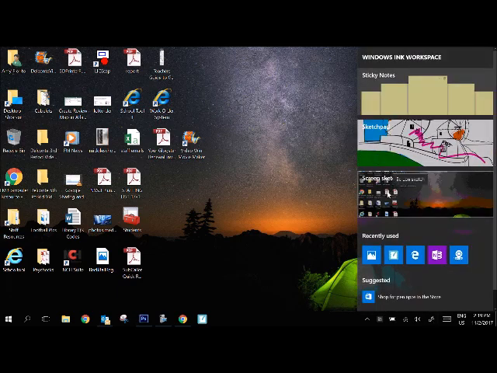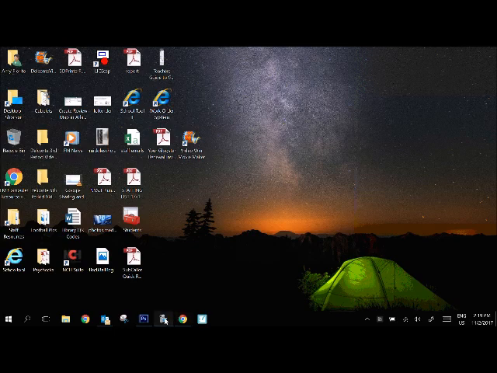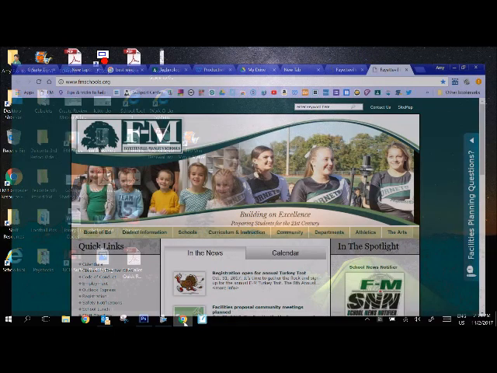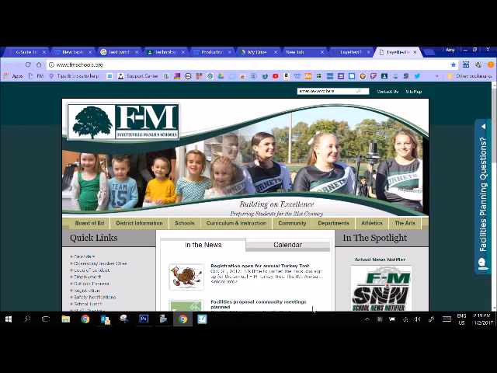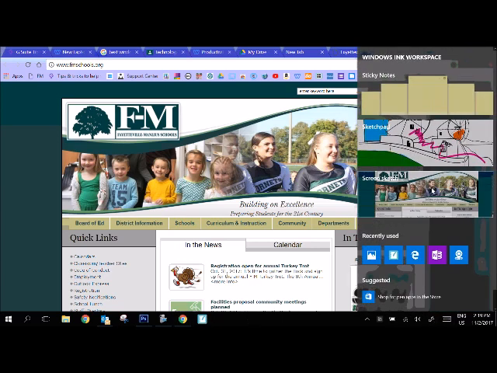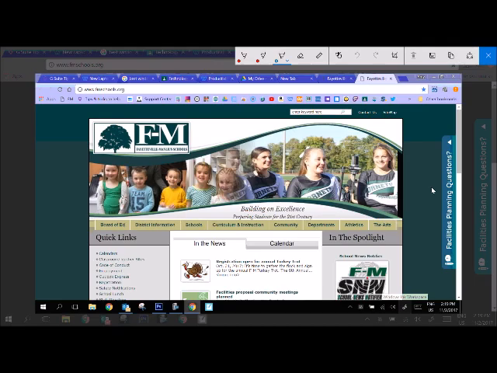So I'm going to close that one up because what I really like here is this screen sketch. This is a really nice option. Let's say, for instance, I have the internet open and I want to get a screen capture of that. I'm just going to click here on my Windows workspace and click Screen Sketch. And what that did is it took a screenshot of my screen, and now I can mark this up.